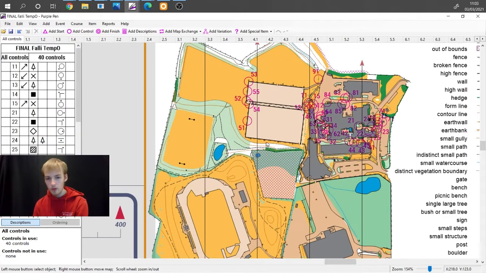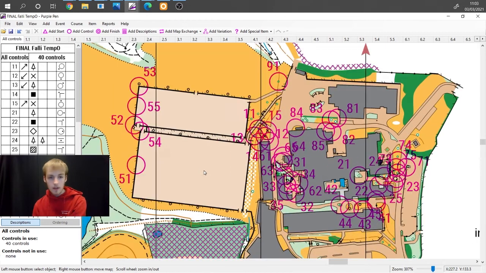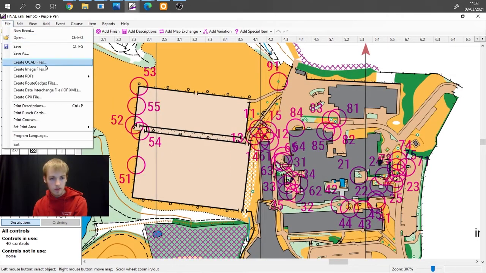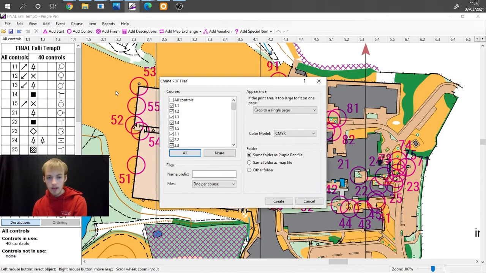And then once we've done that, we need to create some PDFs. So what we do is we go to File, Create PDFs, Courses, and you make sure that all the courses are ticked, and you crop to a single page. However, for exporting for TC Template, you want to change colour mode to RGB, and you want to change the files to one PDF for all courses.